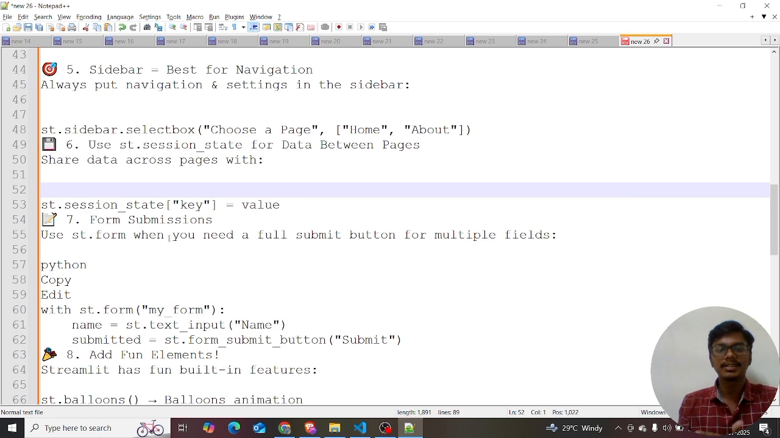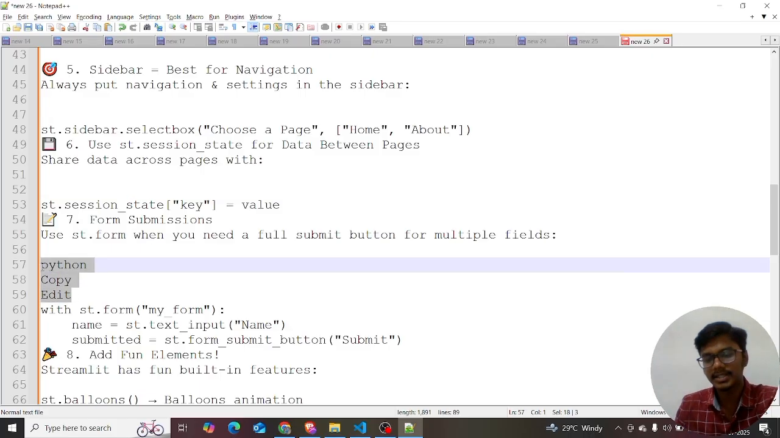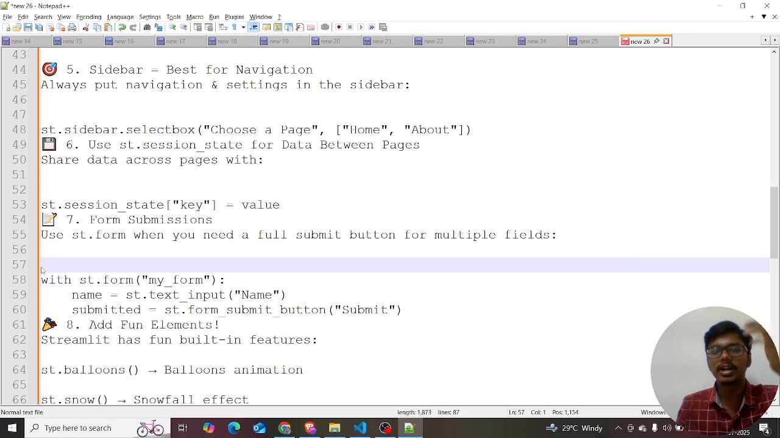The seventh tip and trick is form submissions. Use st.form when you want a full submit button for multiple fields. As I just told you, use st.form_submit_button, because Streamlit has a disadvantage: it automatically reruns the code again and again. Use st.form and submitted equals st.form_submit_button of submit.